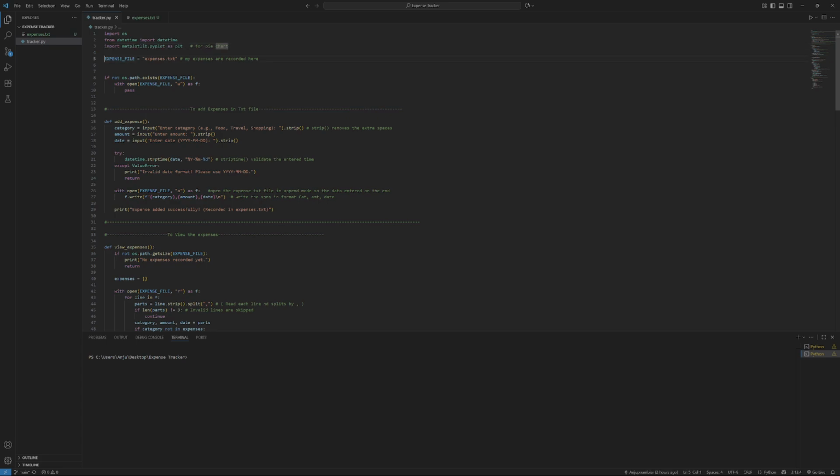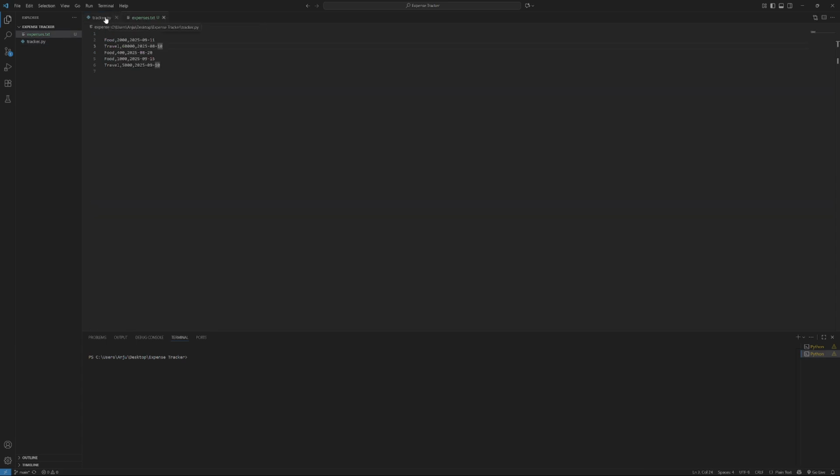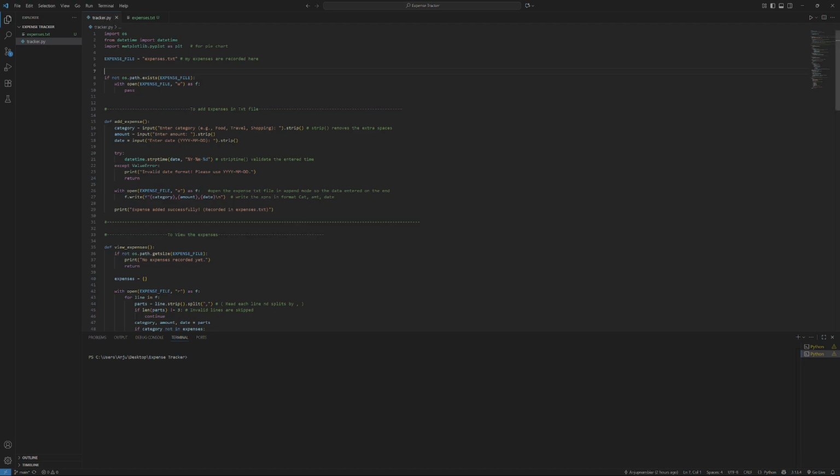Next, on my fifth line, I have written EXPENSE_FILE equals expenses.txt. It defines my file name. I have created an extra file called expenses.txt, which stores all my expenses that are recorded.